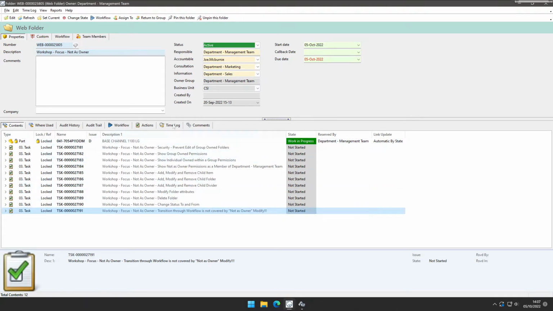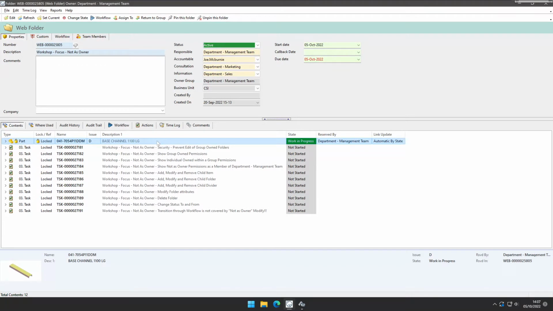Okay, so the folder that we're starting with here, this web folder, I've obviously called it Web Shop Focus Not As Owner, is currently owned by a department called the management team, and I am a member of the management team. So in this instance, the folder is owned by the group, not by an individual. Now as a member of the group, I have the ability to edit the content of this particular folder.